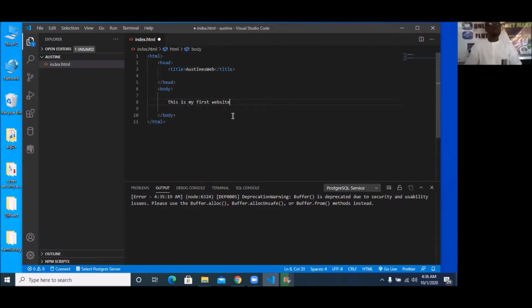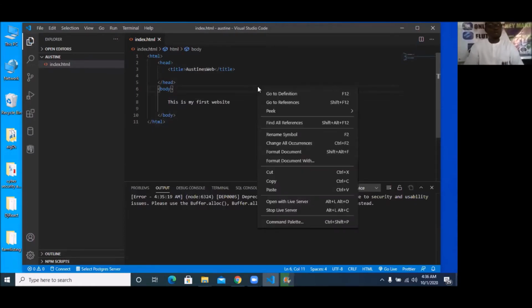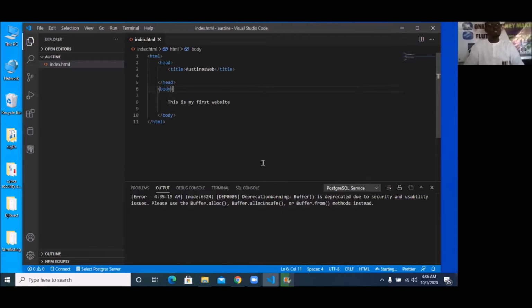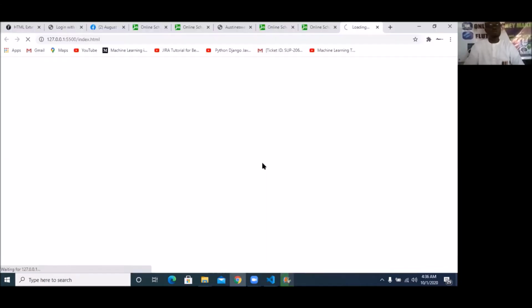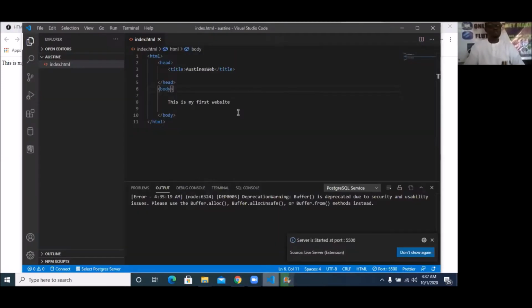So once I'm done typing my code, I can simply do Ctrl S to save. And if I right click in VS Code, I can see where it says open with live server. Live server enables us to launch to our browser, which is Google Chrome, without having to go to the folder and do it manually. So you can see that this website is open here. You can see where I have my title, Austin's Web. Then where I have this is my first website is in the body. And that is how you write your first HTML code.